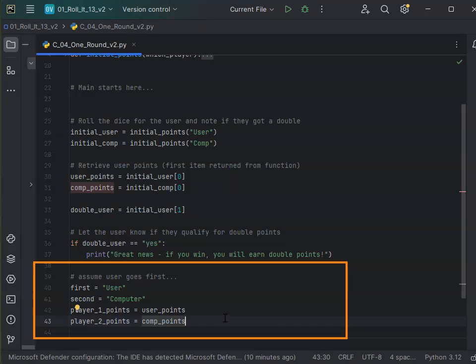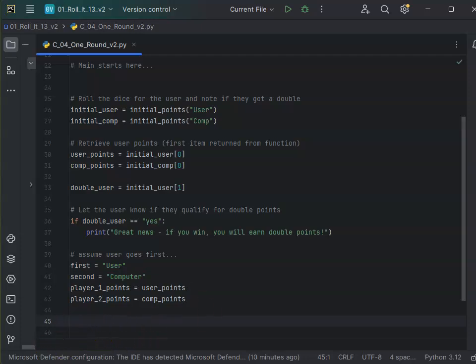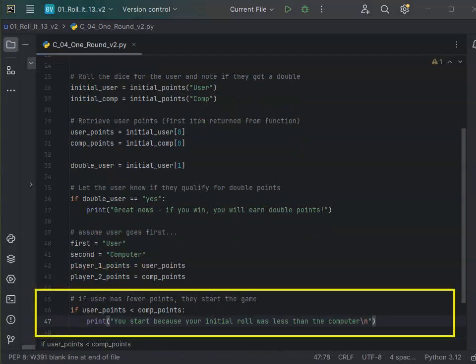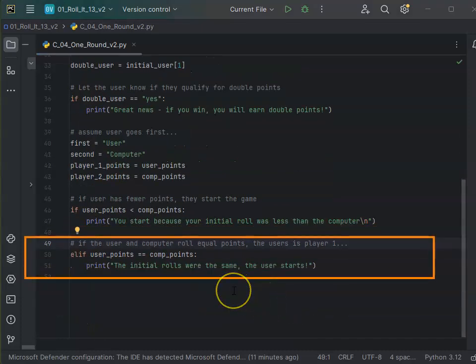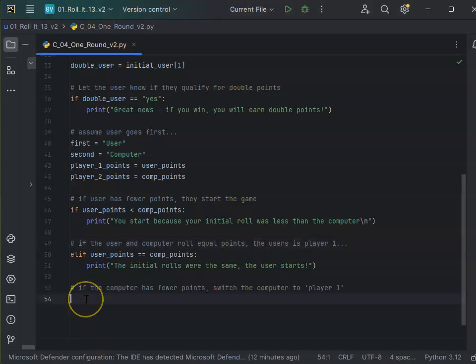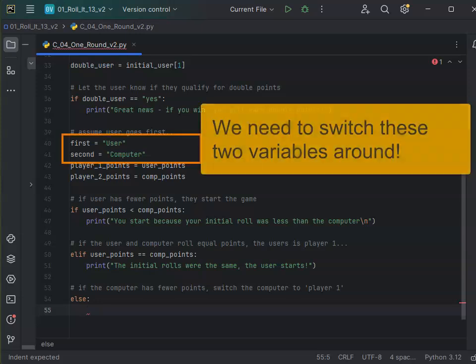We can set the first person to the user, the second person to the computer, and set up player 1 and player 2 points as user points and computer points. If the user has a lower initial roll, they need to start first. If the user and computer points are the same, then our user still gets to start first. We then need an else statement for if the computer starts first.